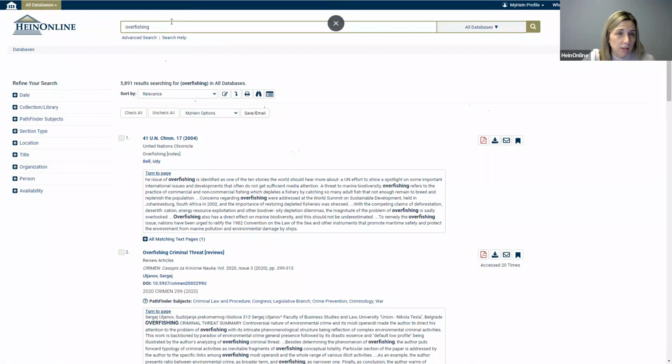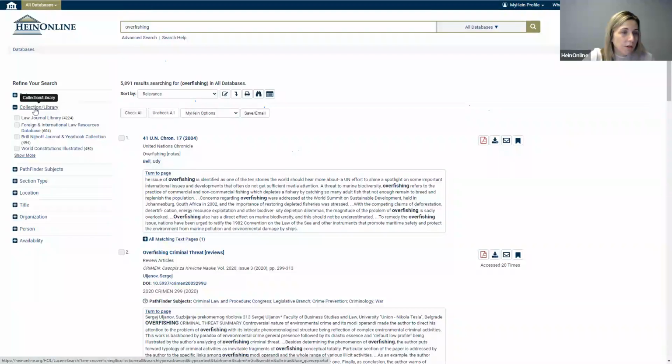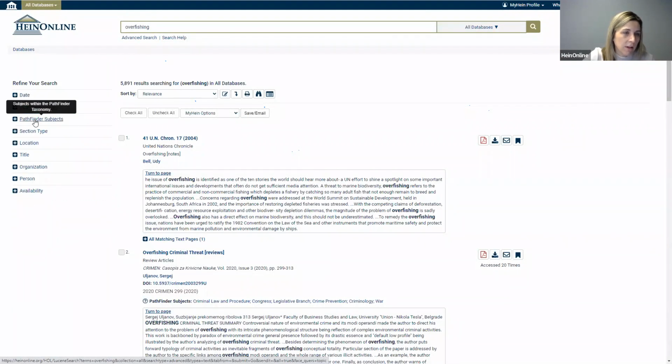All right, so I just ran a search for the term overfishing. You can see here we have over 5,800 results. From here, again, I can use my facets to refine my search. You're going to see a few additional facets here. You can narrow by collection or library. So if you are just looking at the foreign and international database or the journals, you can narrow it down.